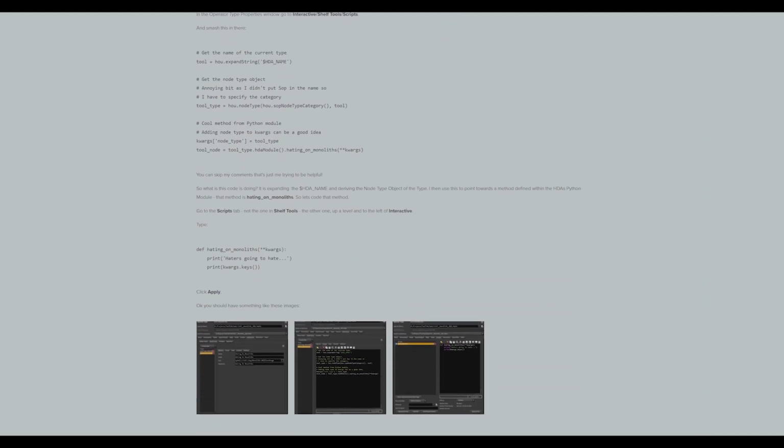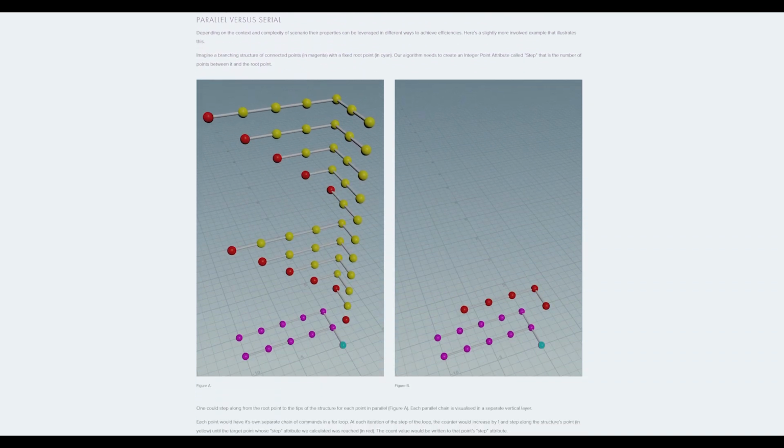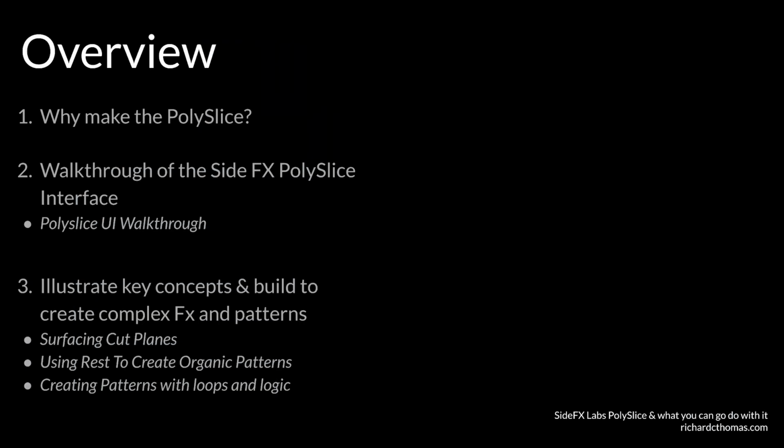Two of those tools have made their way into SideFX Labs, and that's what I'm here to talk to you about today. Here's a rough overview of what we'll be talking about. First up, why make PolySlicer? What was the intention behind it and what was the purpose? Followed up by a walkthrough of the interface. Then we'll illustrate some key concepts through practical examples, and then we'll build on these key concepts to try and create more complex effects and patterns.